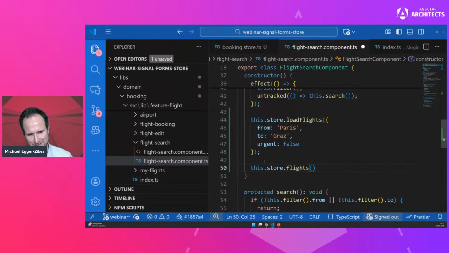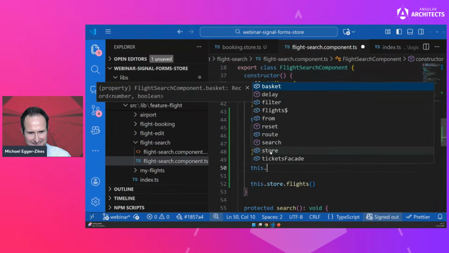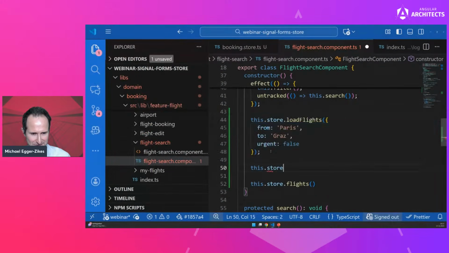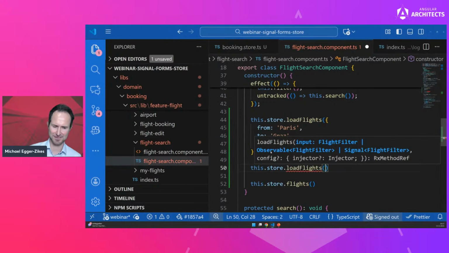Because the very same function, this.store.loadFlights, still wants to receive a filter, but the other possible signatures are an observable of type filter or a signal of type filter. And now we are also reactive when it comes to the information that we pass into that function, right? It could be a stream of flight filters, where the stream emits the filters over time.